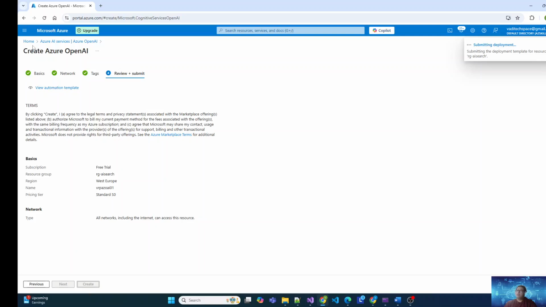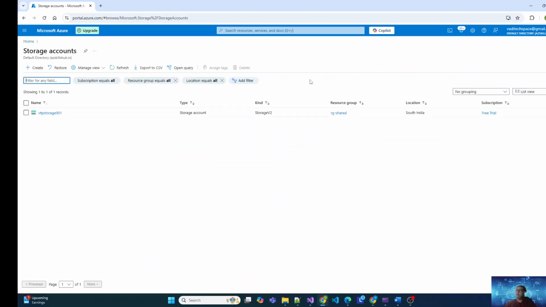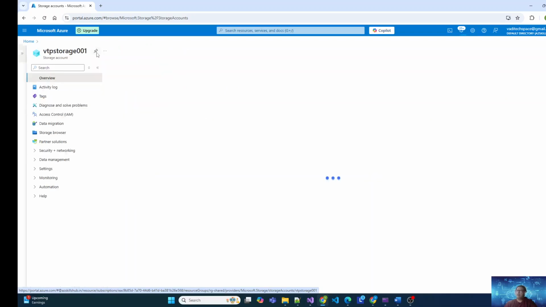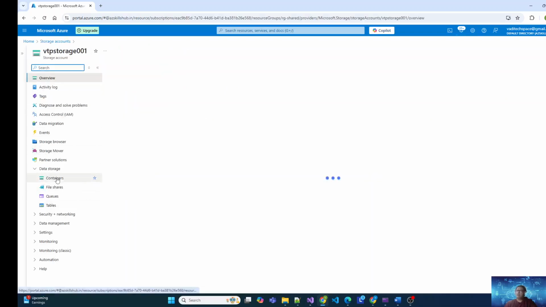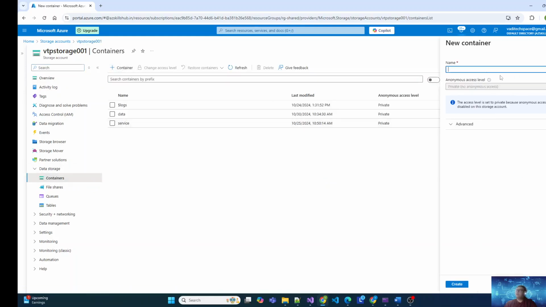Now, for us to vectorize the data, you need your data to be uploaded in the storage account in this example. So I go to the storage account. I have an existing storage. This is step three. Okay. So I go to the storage account here, and in the storage account, let me go to the container. So in the container, let me go ahead and create a new container here.